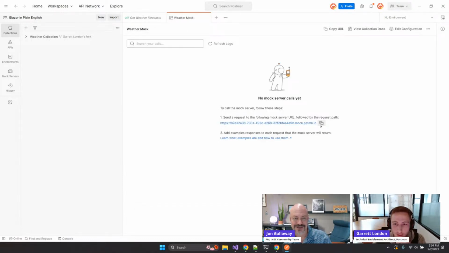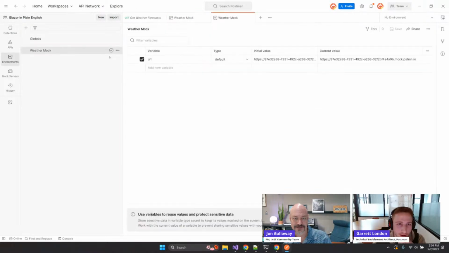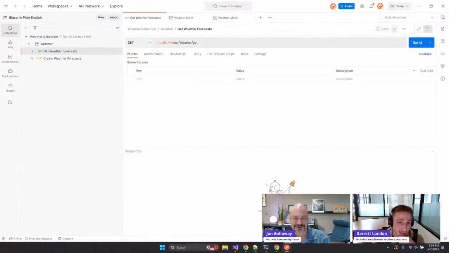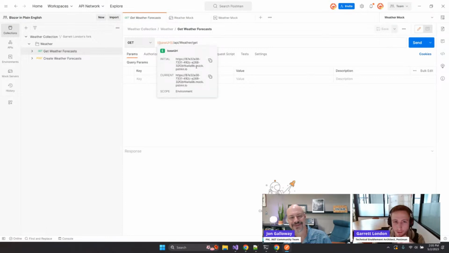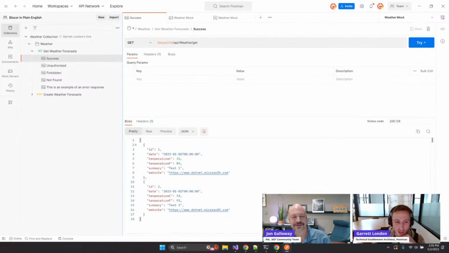You'll notice there's a URL here. I'm just going to copy it. And now it's created an environment called weather mock. I'm just going to change the URL name because base URL is the name of my URL in the collection. And so now, okay, I can't touch localhost. What happens when I switch to the weather mock in my environments dropdown? The weather mock is now pointing to a mock.postman.io URL that hosts my specification and my example responses. So you see that the success now looks like this.